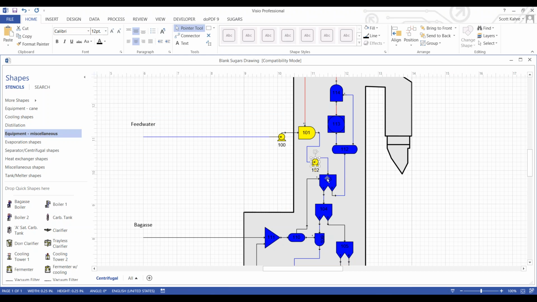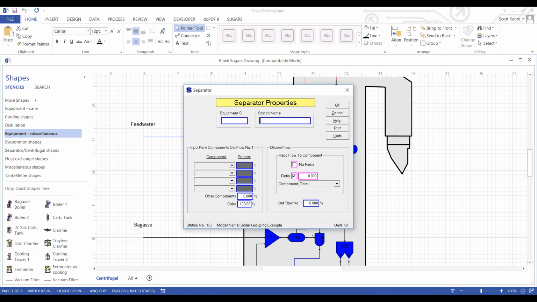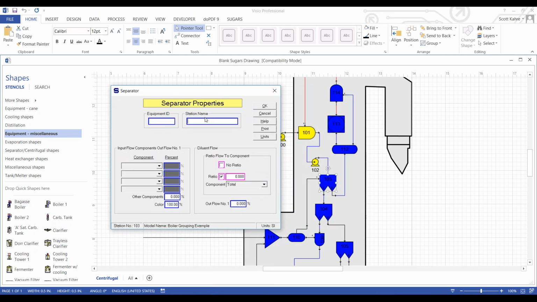The next station is a separator station. However, actually no separation takes place in this station. So this is one of the first sort of tricks of modeling boilers in sugars. So I'm going to go ahead and double click on this station. And what I'll call this station is the Bagasse feed water ratio.